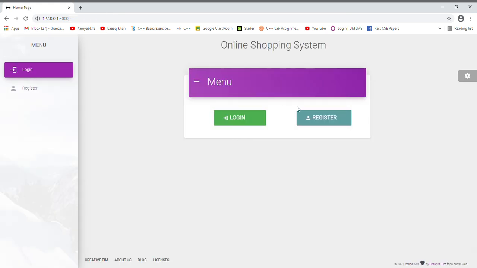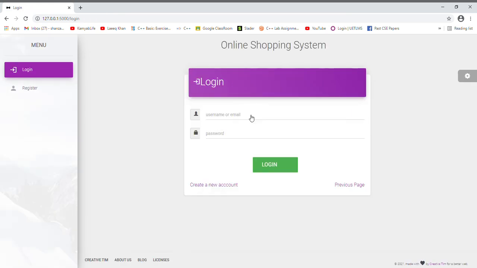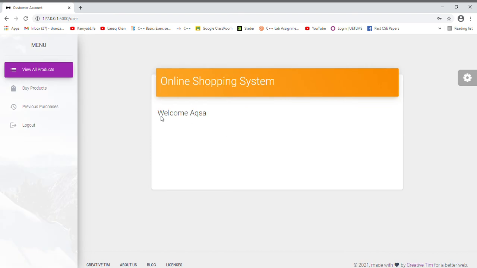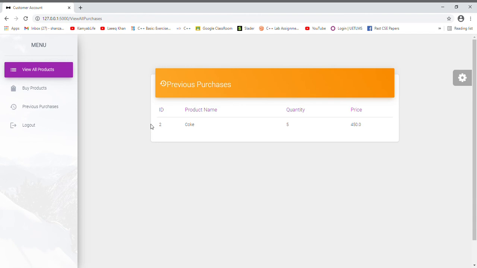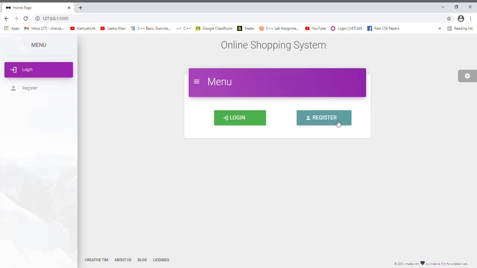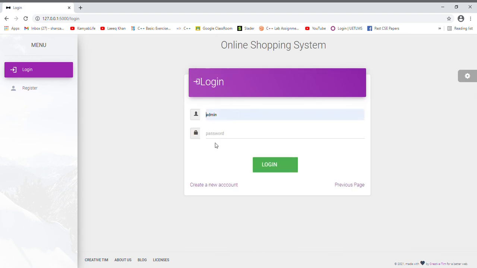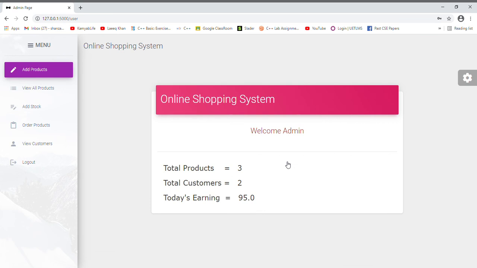But I'll log out and log in as a user again. And if I click to previous purchases, I can see the purchases which I have already done. Now if I log in as an admin again, now I can see my today's total earning is 95.